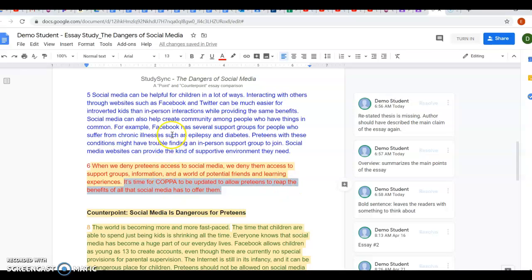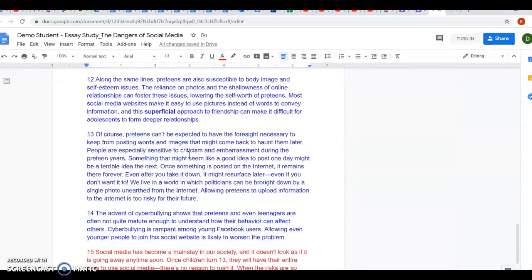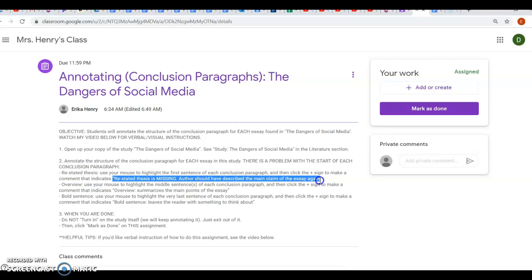So we now see that this first essay is basically in OB format. It was missing the restated thesis. We have the same problem in the second essay. So we're going to make the same notes on the second essay. So let's scroll to the last paragraph of the second essay. We're going to make the same notes regarding the restated thesis, the fact that it's missing. Then we'll make a note that that first part of the conclusion paragraph provides overview of the main points. And then we'll make a note that the final sentence is a bold sentence and that it leaves the readers with something to think about.